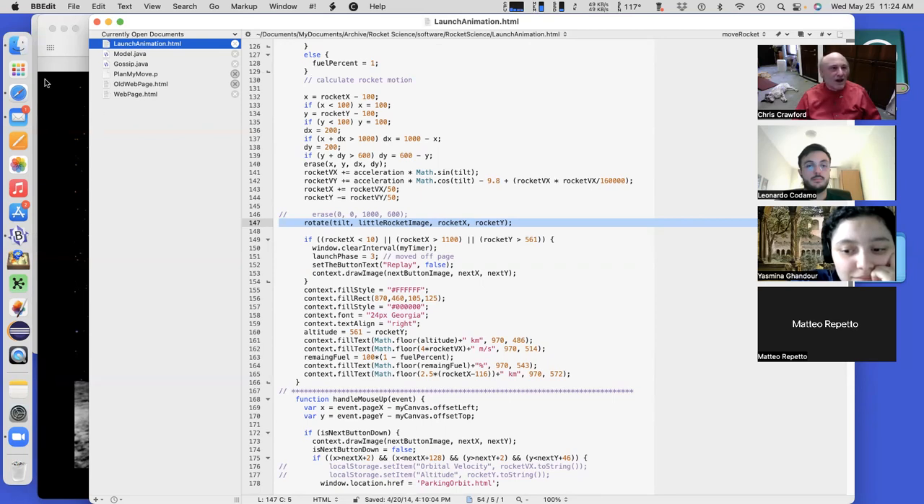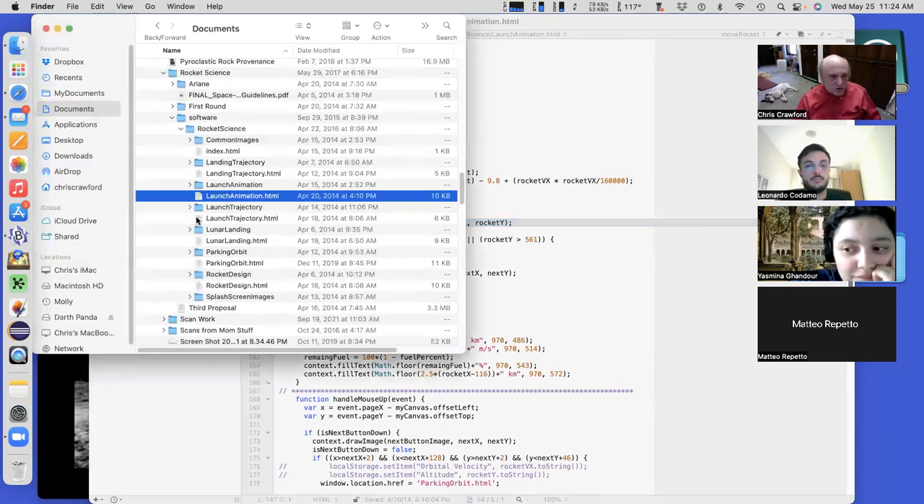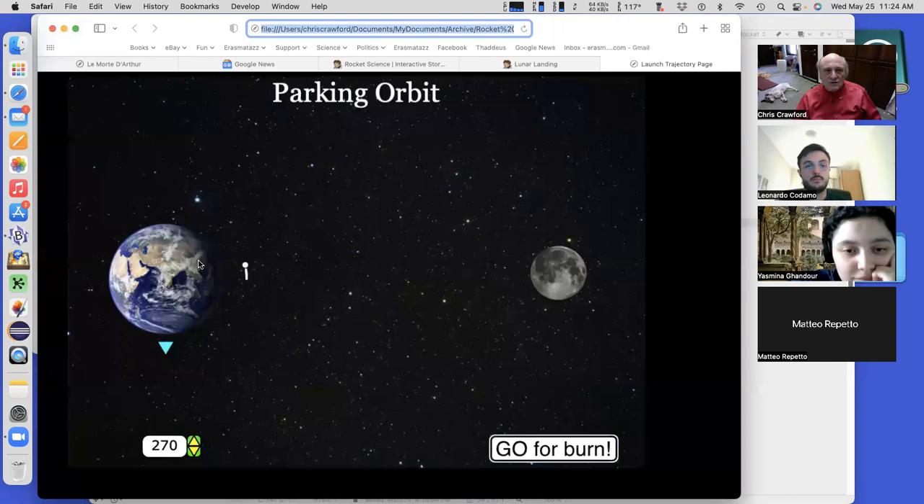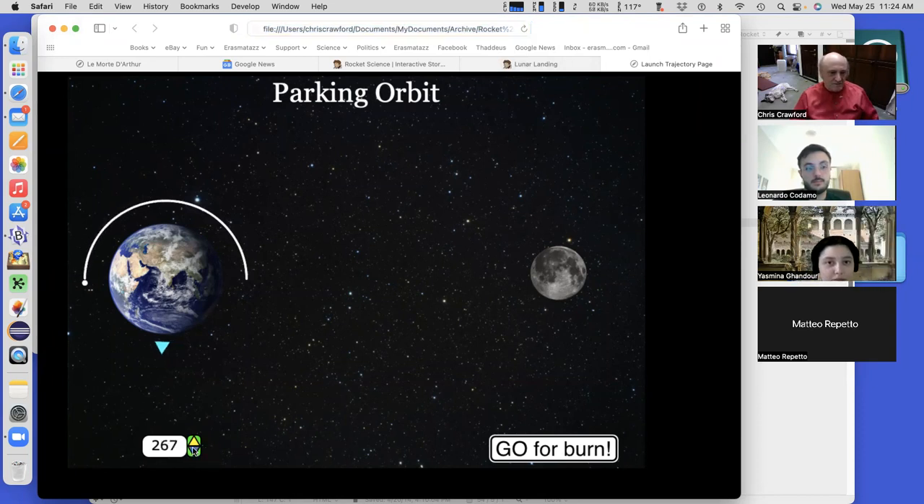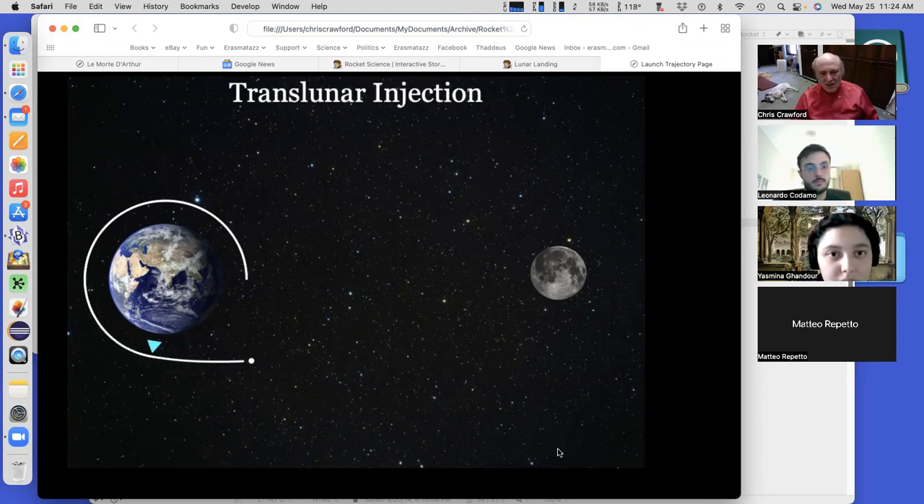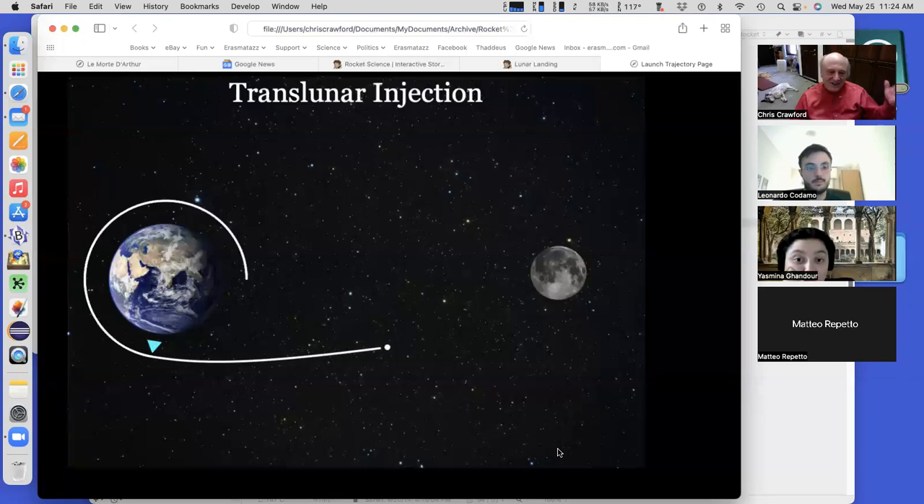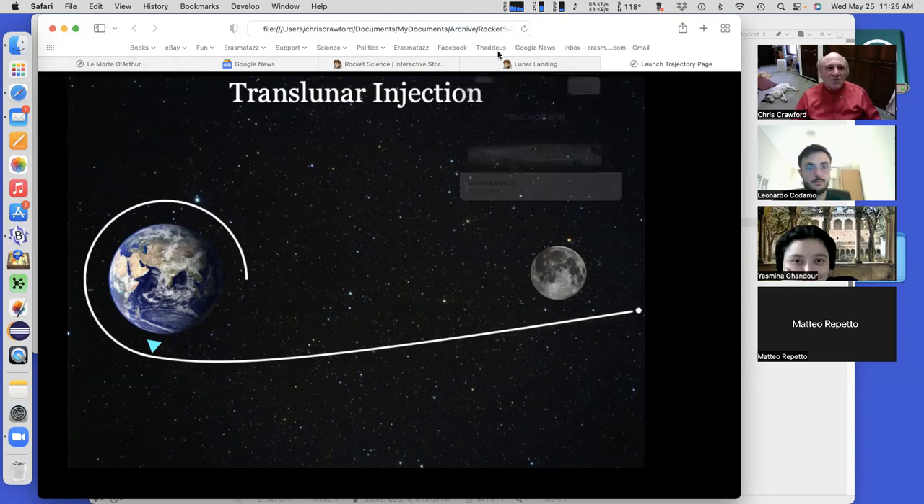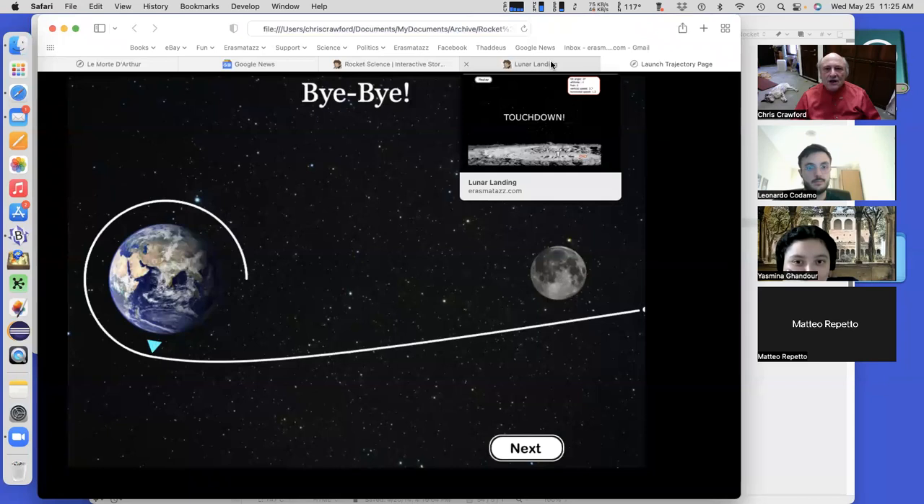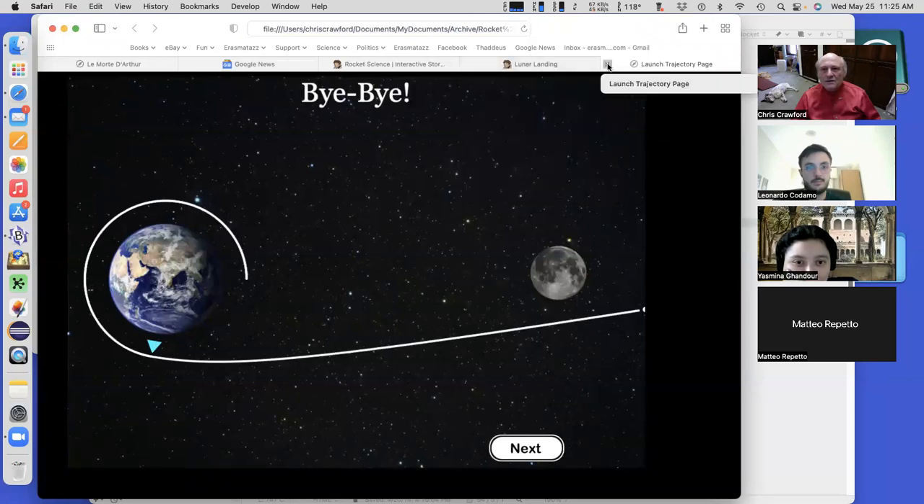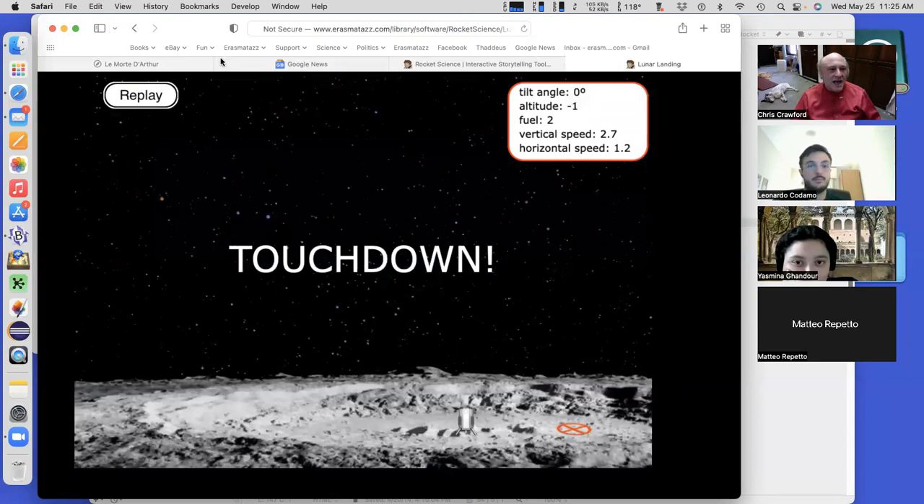Let me see if I can find, oh, there's launch trajectory, lunar landing. I wonder if the parking, oh, I didn't want to do that. I launched. Here, I'll at least make it weird. Now it should go off in a wild direction. See, now it goes off in a bad direction. Okay, but I did not want that one there. Let's go back though.